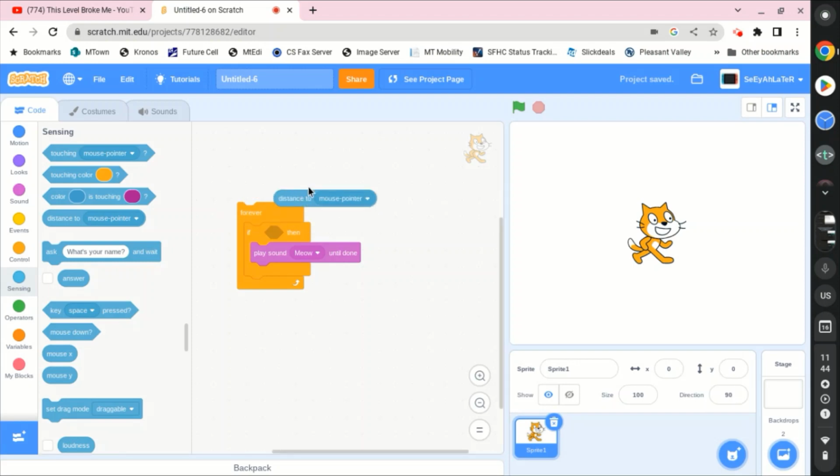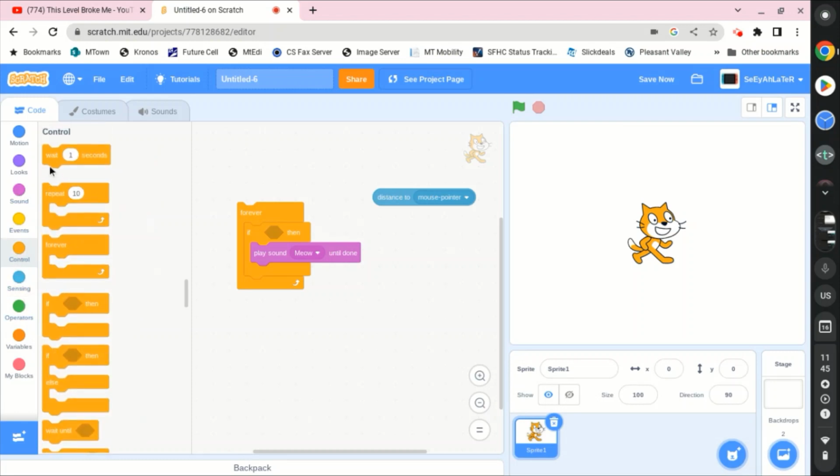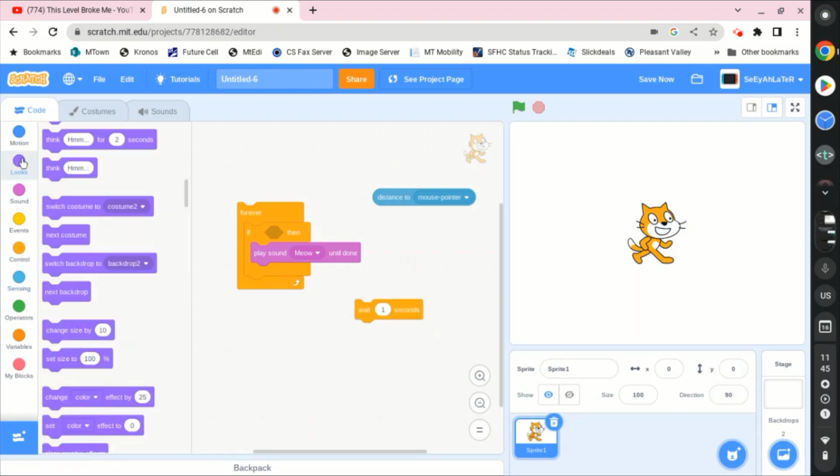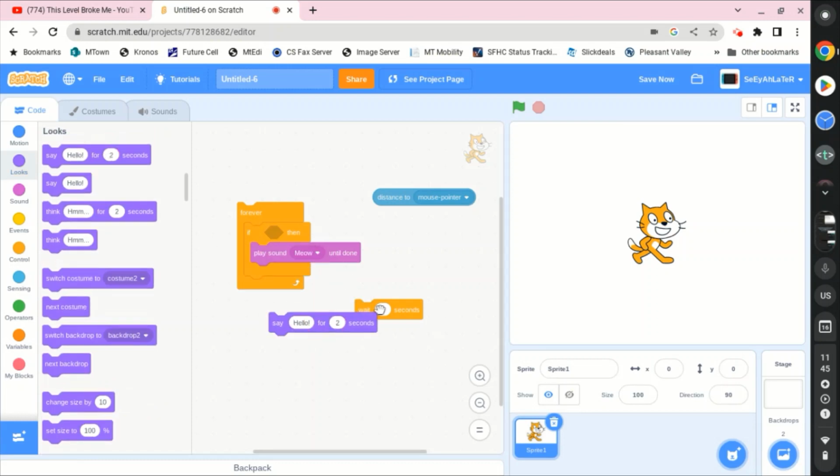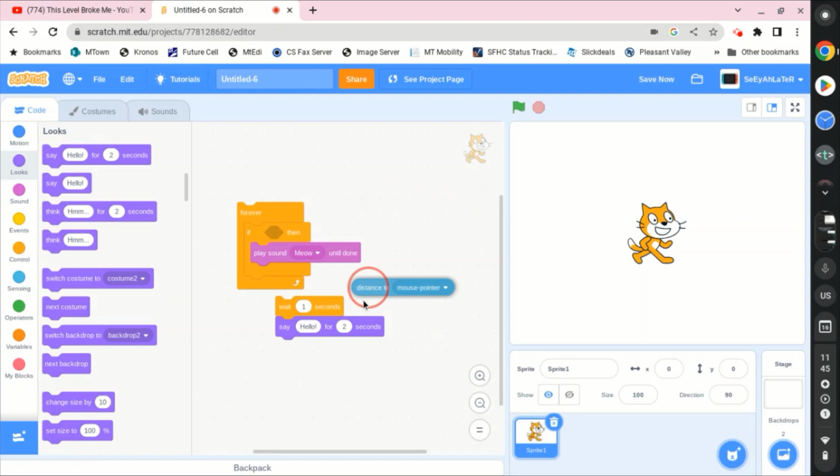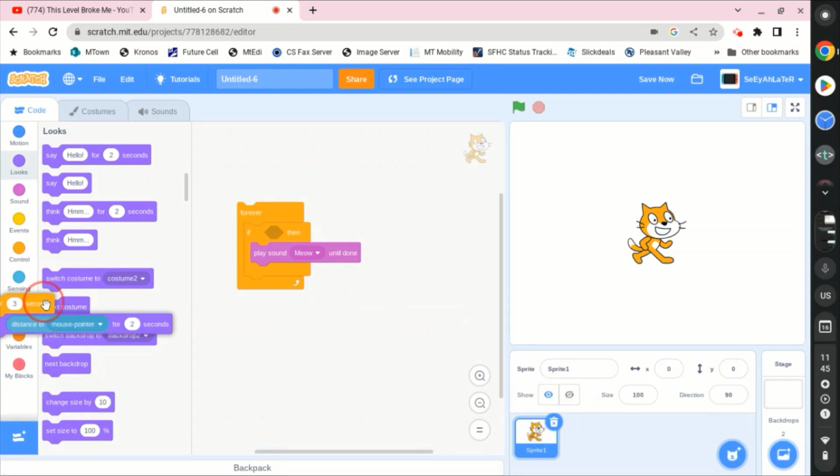Distance to mouse pointer. So this is one of those built-in variables again. So I'm going to make up a little script. Wait 1 second, and then say distance to mouse pointer. Or wait 3 seconds. 67 and 800ths. So that's how that works.